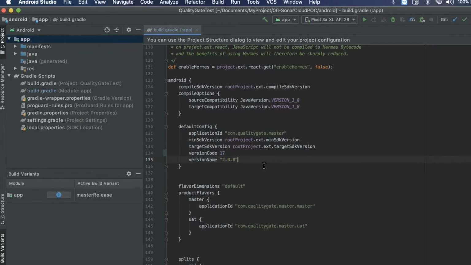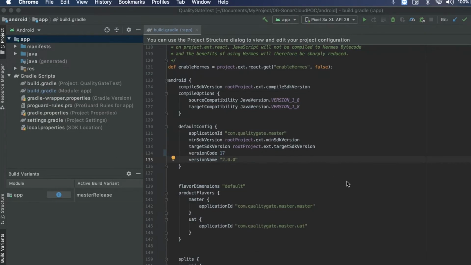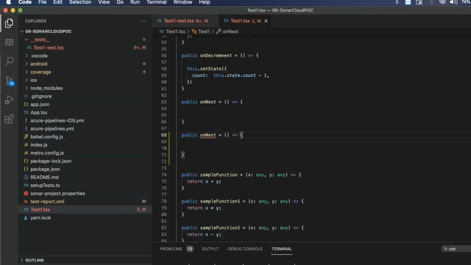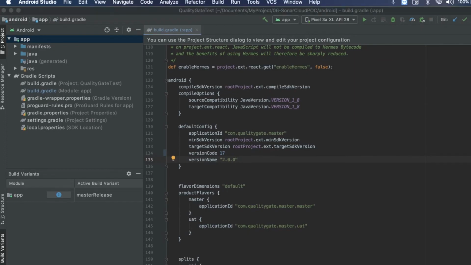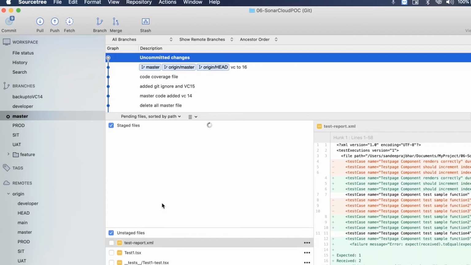I have also updated the version code, that is 17, and currently for the master CICD app it's 16. So if it passes, it should go and upload the new version, but we are creating a scenario where it should fail. So let's see how it works. Now let's go to the source tree and commit this.